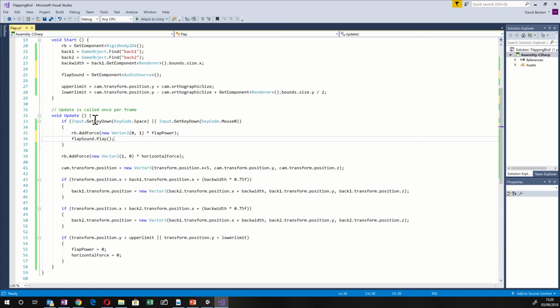Okay, notice by the way that get key down is used here instead of get key. If you did get key, as soon as you hit space, it would flap a lot higher, because get key down means that you're pushing the key down, but it won't fire again until you let go and push again, whereas get key would count holding the spacebar down, and he would fly off the screen very quickly.